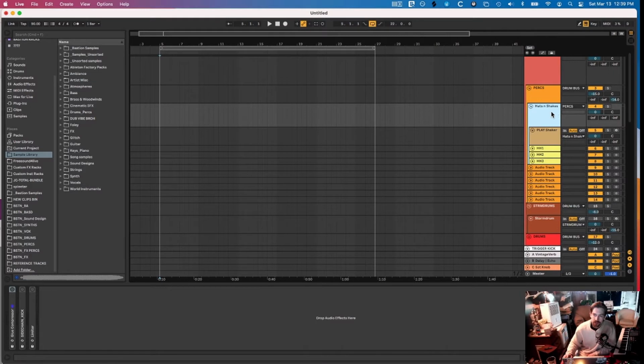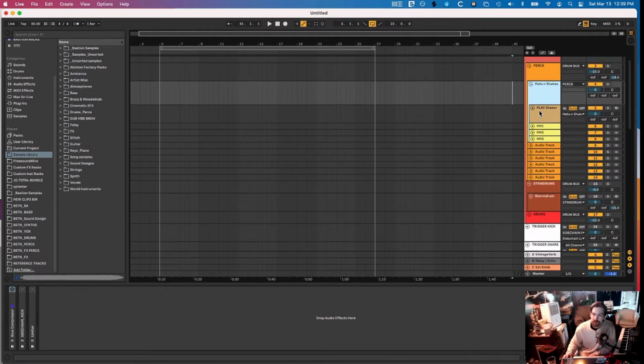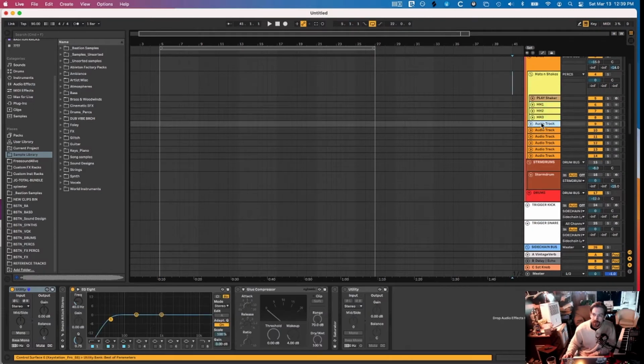I just find that those high frequencies are pretty aggressive, and oftentimes samples are mixed so loud these days that these need to be turned down a little extra compared to the rest of my percussion. So I like to have that already pre-set up. And you can see I've already got a bunch of tracks.